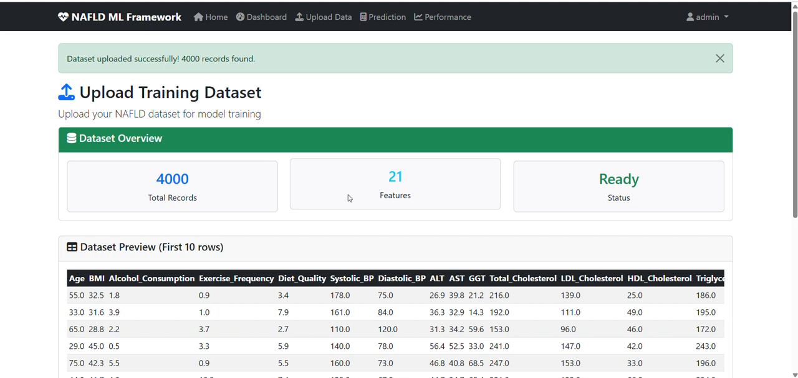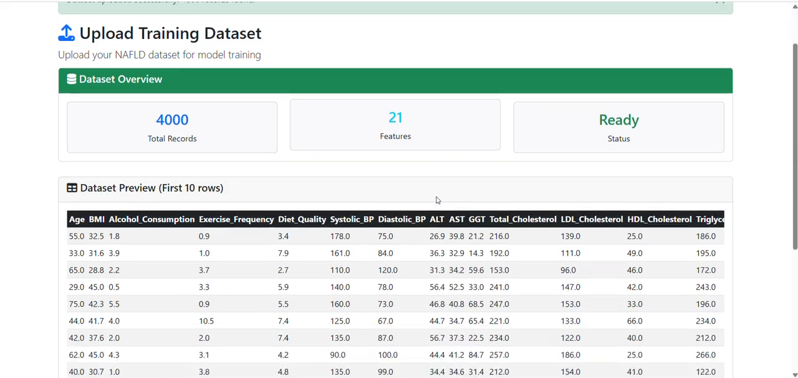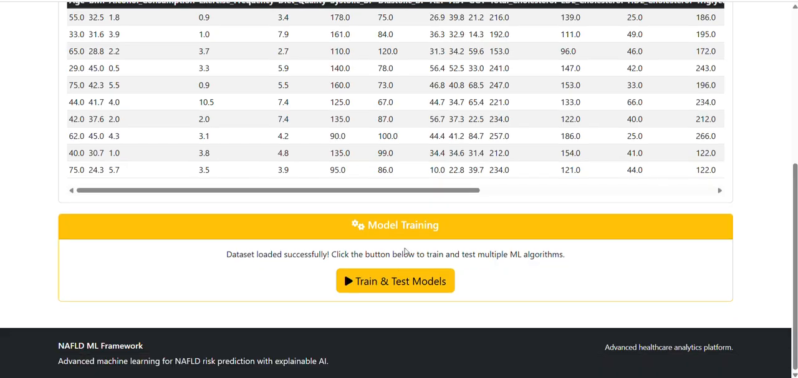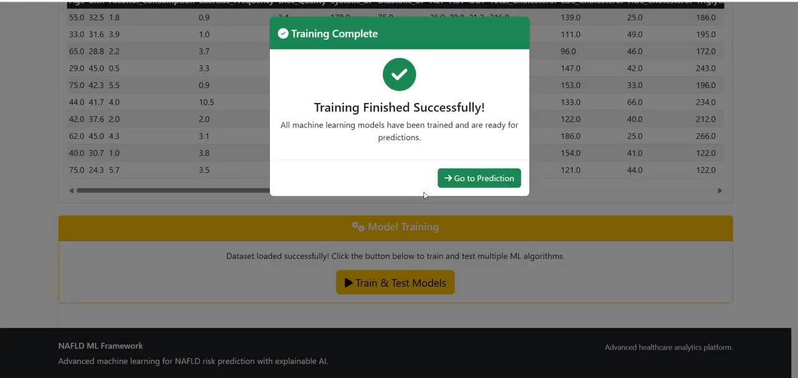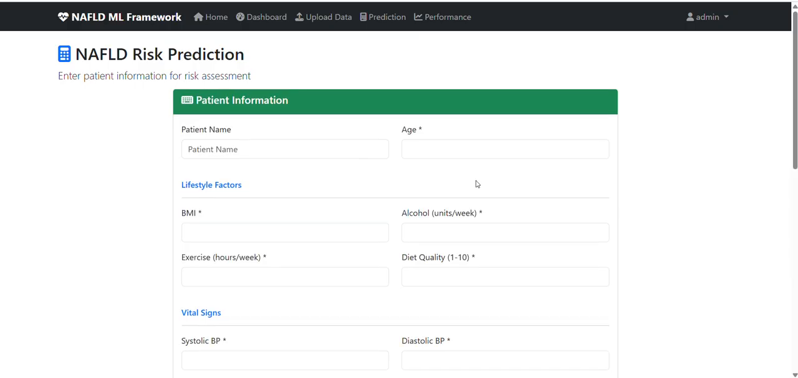It's going to show that we have 4000 records in total, and in this we have 21 features, and the status is ready. So we can check here: train and test models. It will take a little time because we are going to train the models. It's trained successfully, so we'll go to the predictions page now.